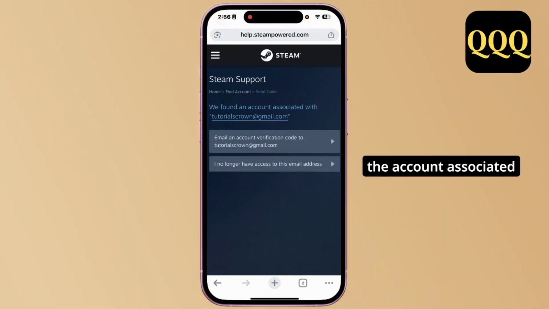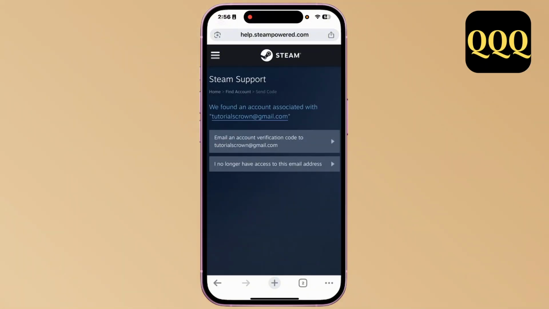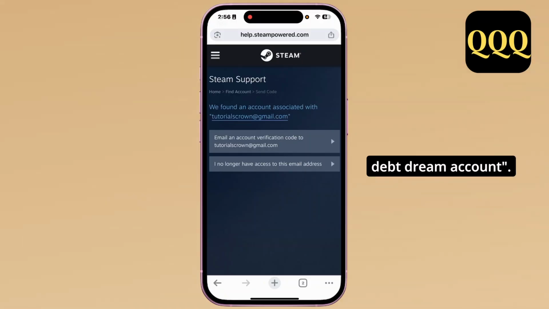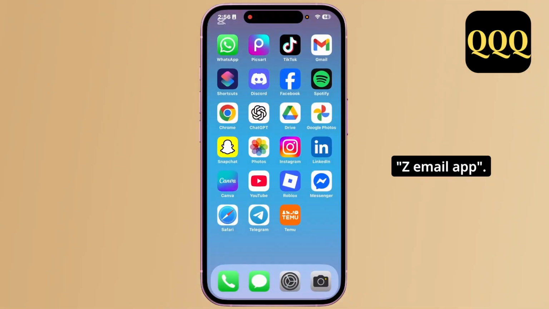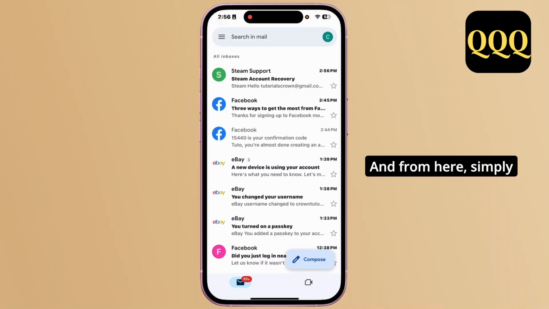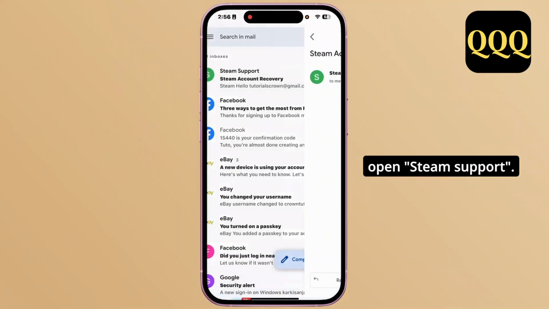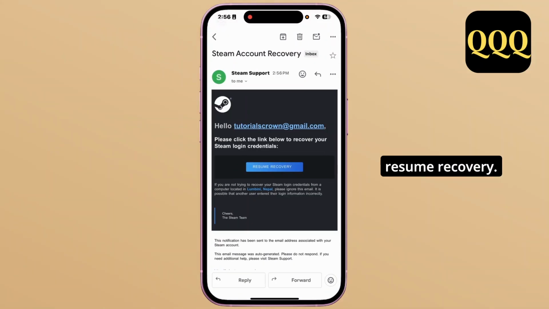After Steam finds the account associated with your Gmail, simply tap on the option email an account verification code to that Gmail account. And from here, Steam will send an account verification link to your Gmail. Simply open the Gmail app, and from here simply open Steam Support. From here you can resume your recovery.